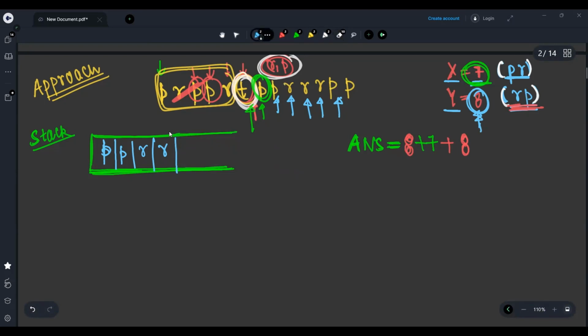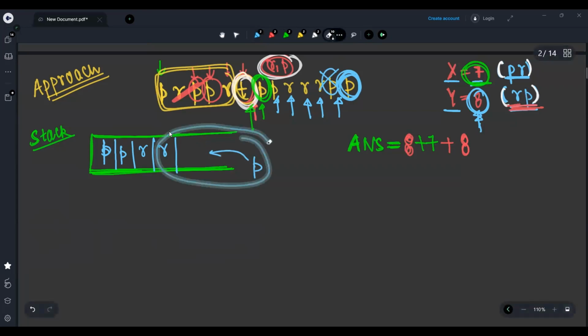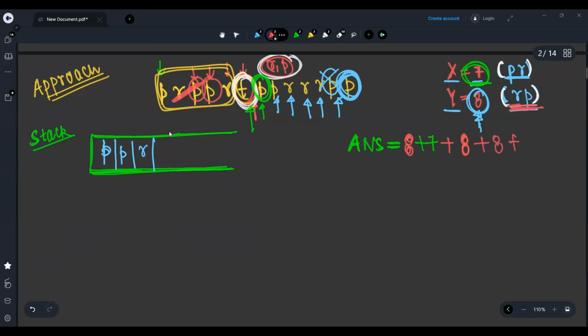Now I come to this P. I have done with this P. Now I come to this P. This P will say, if I come inside, that will maximize our cost. Okay. So remove this R, and add this to the cost. 8. Now our iteration ends.